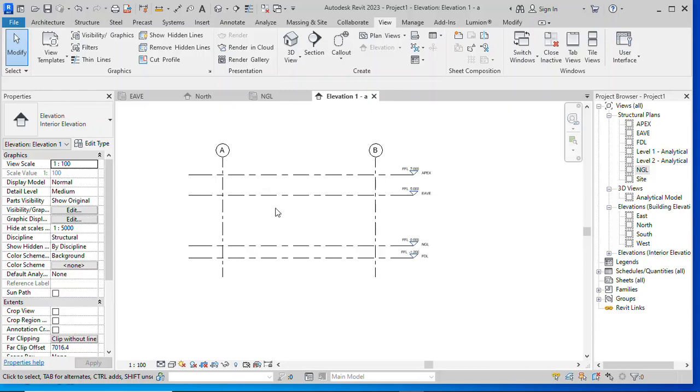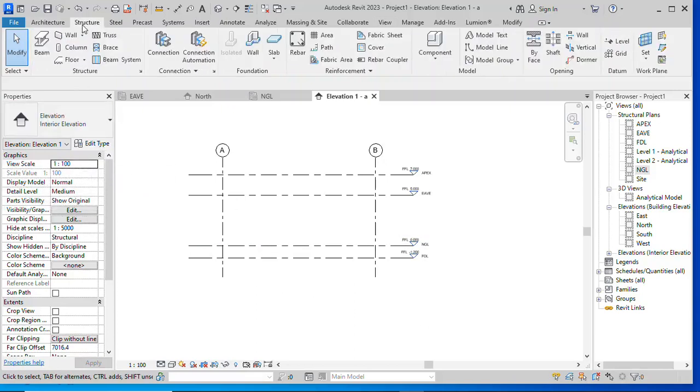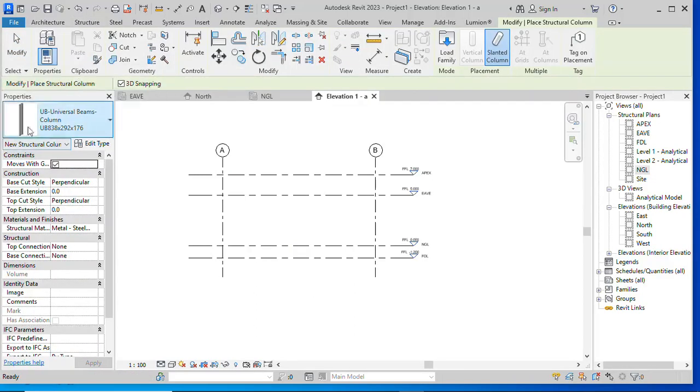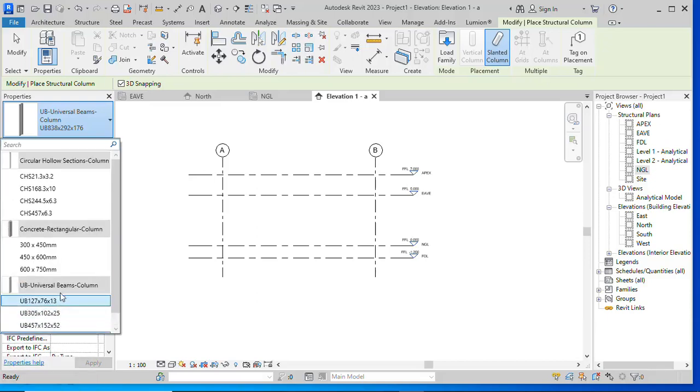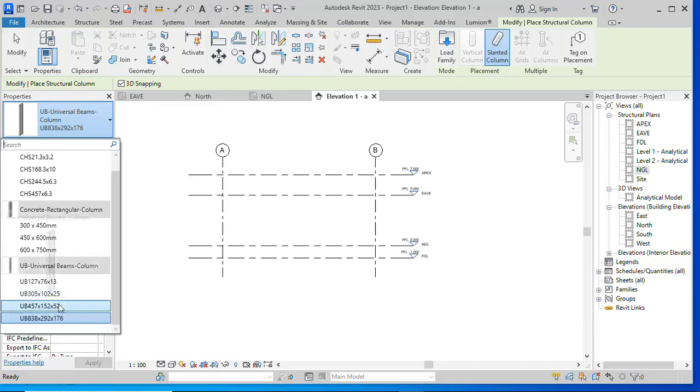So now we can draw our columns and then insert our steel trusses. To draw our column, go to structure, go to concrete, then you see we have some columns here already loaded. If you don't have column, you can load family and you have column. So I'm going to use, okay, let me use this.